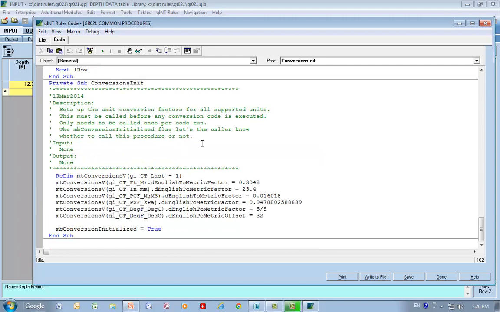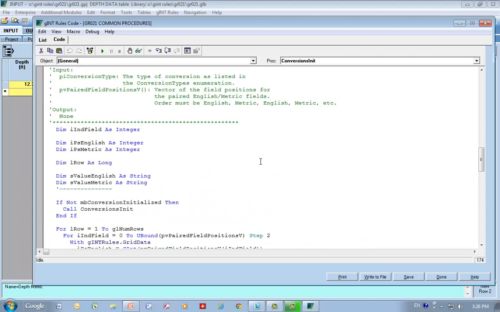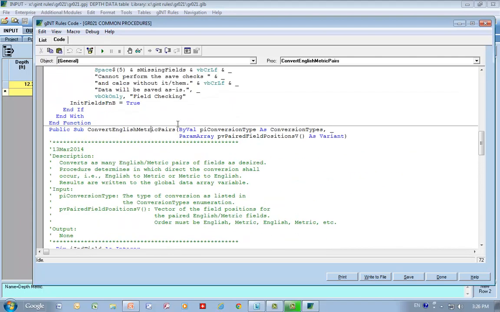And then down here in conversions init, you add your conversion factor. And in all cases, just one number. It's a factor. You multiply from one to another. Now, we also show you how to do it for things like Fahrenheit centigrade, where it's more than a number. There's also an offset. So everything here is factor, factor, factor, factor, and then here we have offset. So you can add as many unit conversions as you want. The thing that actually does the conversion is this procedure here, Convert English Metric Pairs. You pass in the conversion type and as many pairs of fields as you wish. And what you're passing in here is the position in the grid.